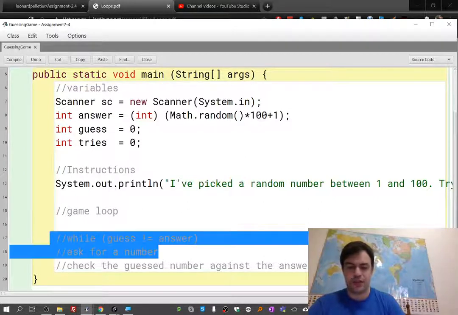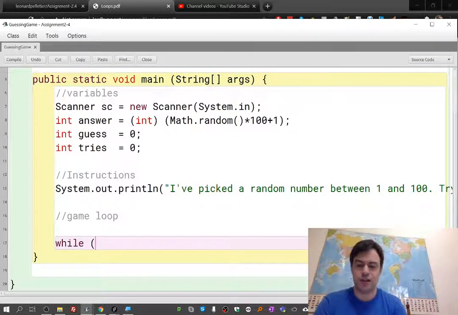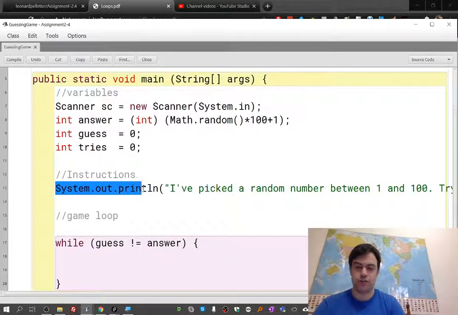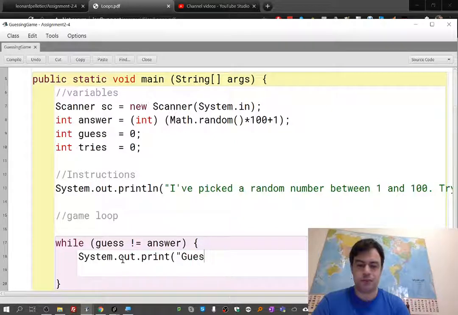So that's my plan. So let's start with asking for a number, and then let's start with a while loop. So I'm going to say while the guess is not equal to the number, answer. So what are the things we're going to do? I'm going to print, so I'll just borrow this. I don't know if that's actually faster than just typing it, but in my mind it was. So what does it say? Guess a number, something like that.